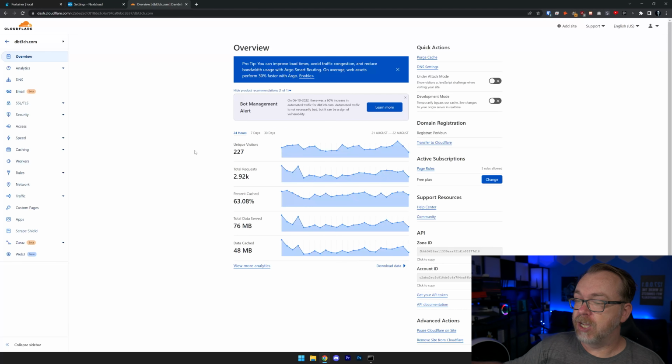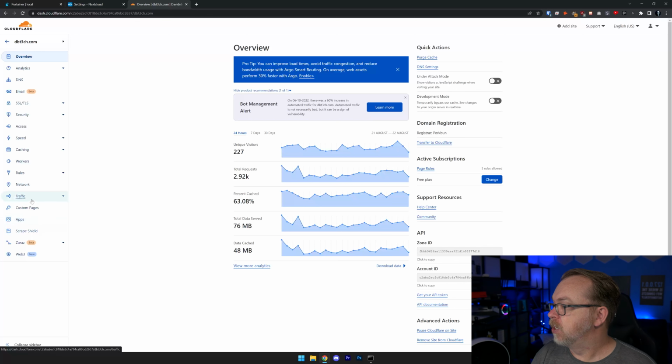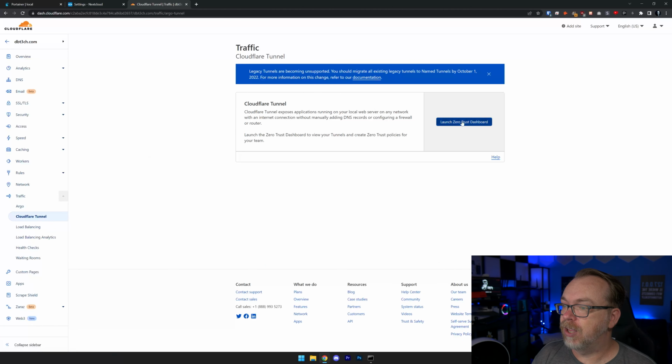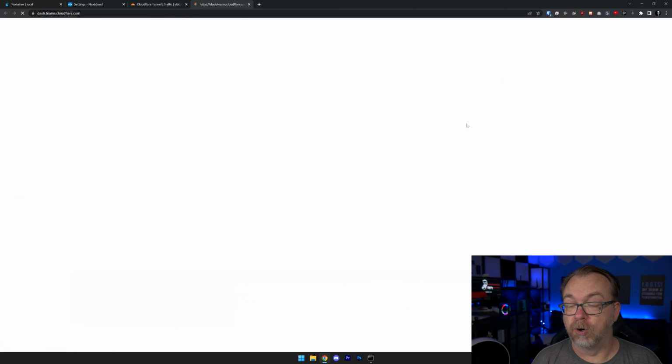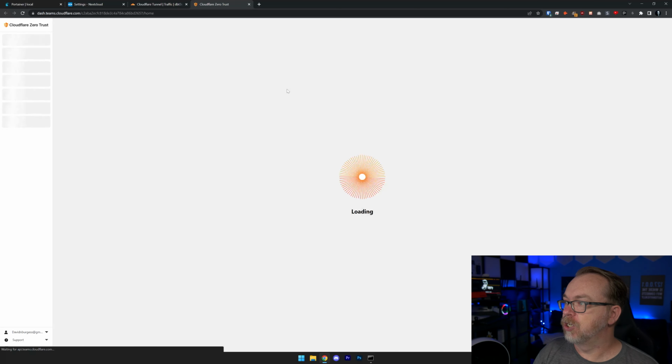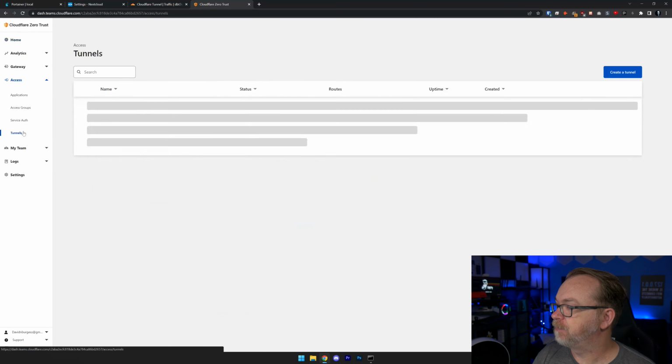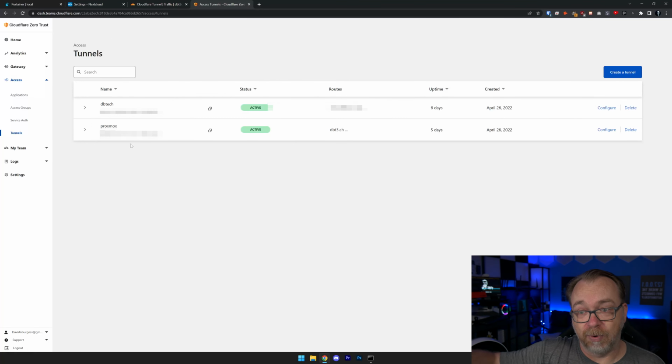But once you're here, once you've got your domain name set up and you've selected your domain over here, what you can do is come over here to traffic, go to Cloudflare Tunnel, and then click on Launch Zero Trust Dashboard. What it's going to do is bring you over to a different dashboard. And what we want to do is go to Access and Tunnels. You can see that I've got a couple of different tunnels in here already. I'm going to create a new tunnel specifically for this configuration. So I'll click Create a Tunnel.